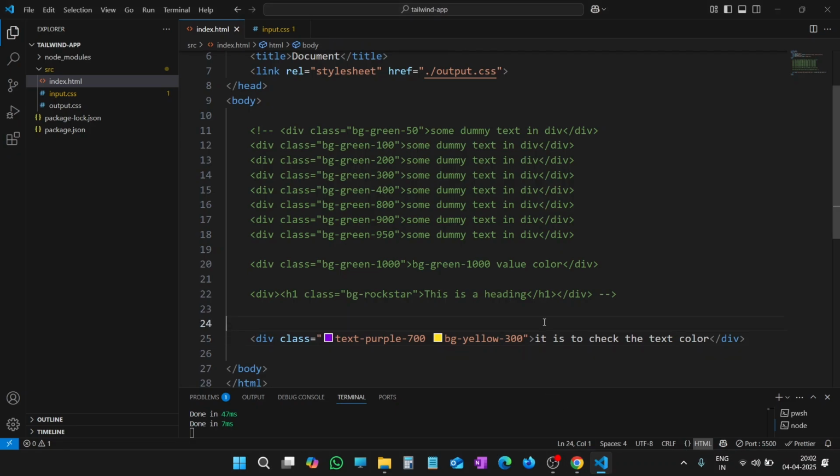Let me zoom out. Color shades for both the text color and background color are the same, right from 50, 100, 200 and all the way to 950. And you can use our own color as well.